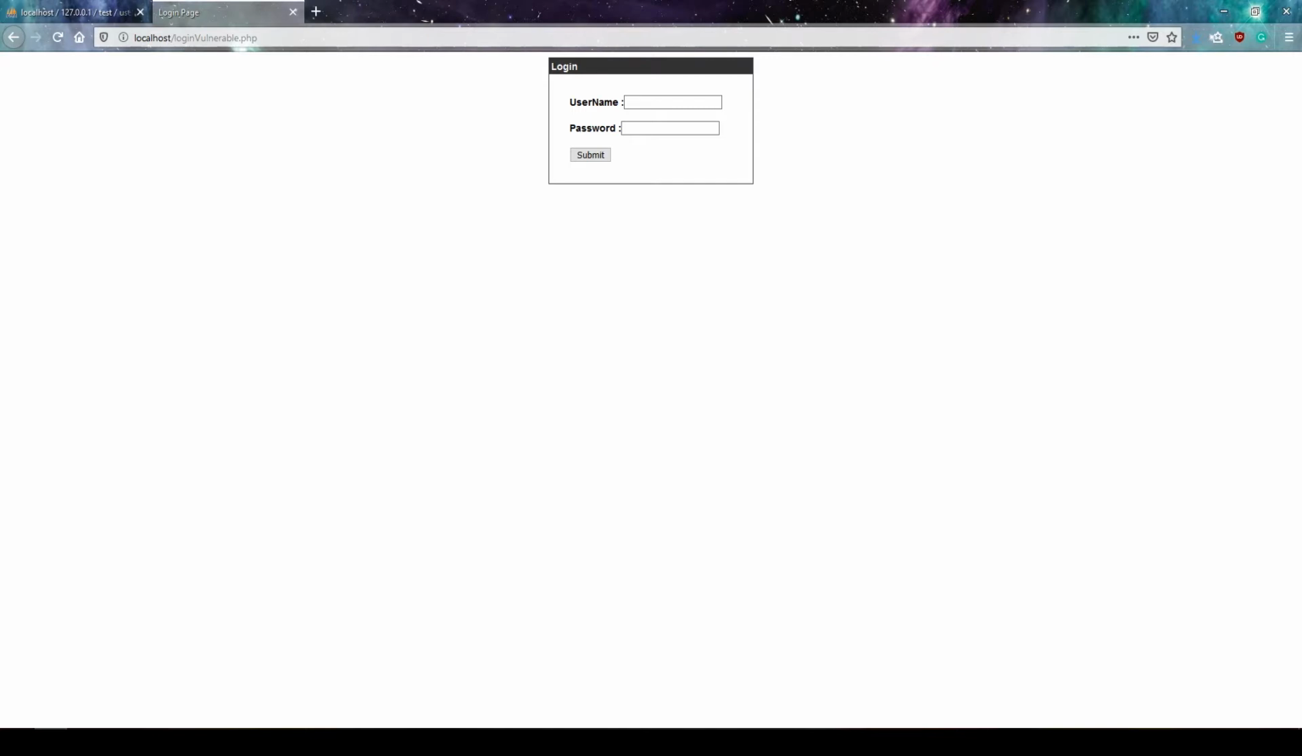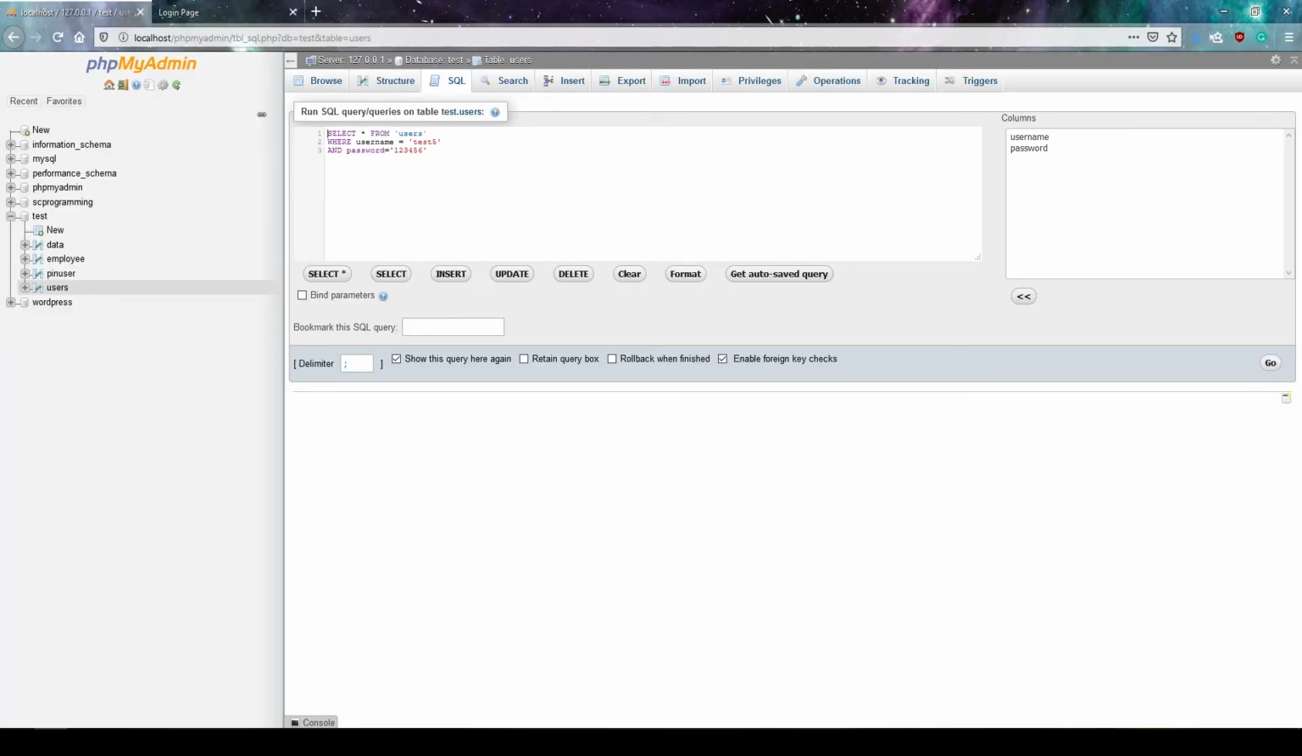So to start off with, I have this login page that's vulnerable, but I want to give you a bit of an intuition behind the backend. So we have this localhost phpMyAdmin set up. And inside of here, we have a users table. Inside of this users table, we have the usernames of each user as well as the passwords of each user.